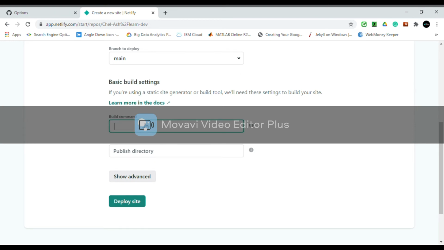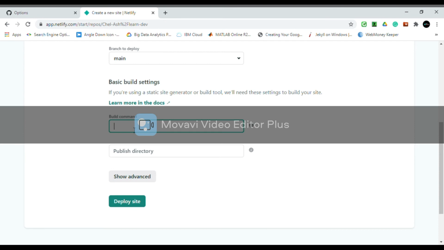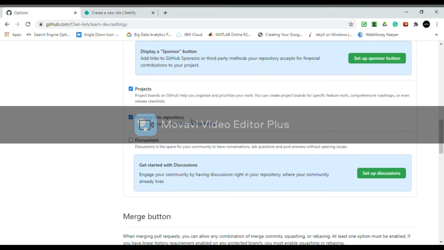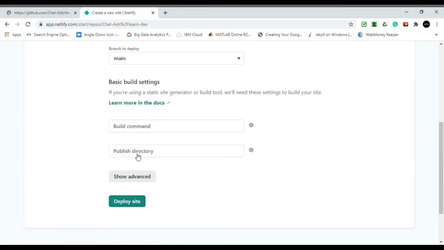But different static site generators come with different build commands and publish directories. So we have Jekyll, we have Hugo, and then we have Gatsby. When you're trying to use any of these, you might want to include some different text here, according to what you're using. But since we are not using any of those, we just have our GitHub site, a clean site with just index.html as the code, and we are going to leave this blank. We are not going to keep anything here.